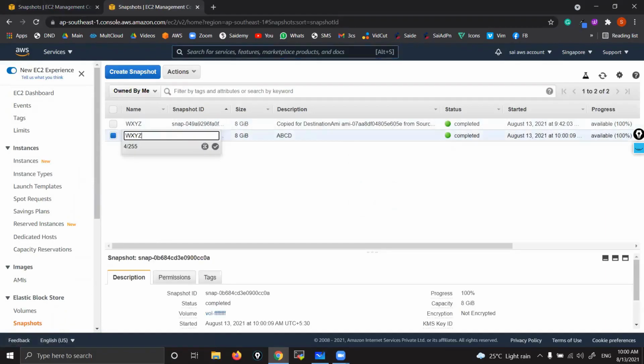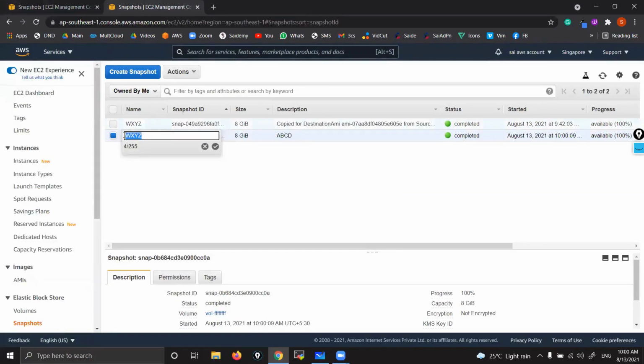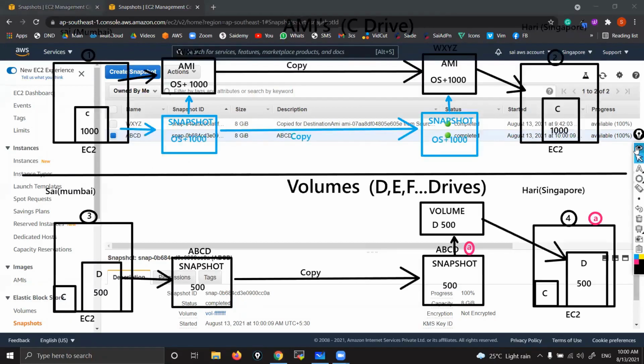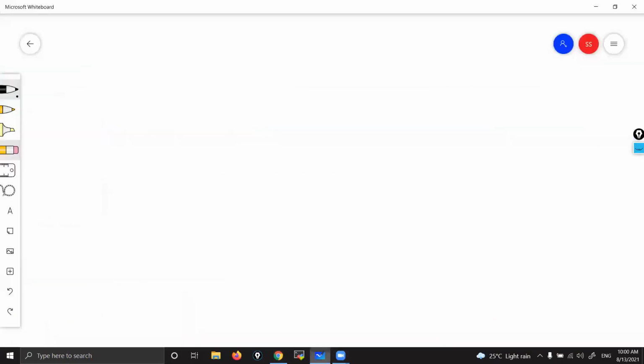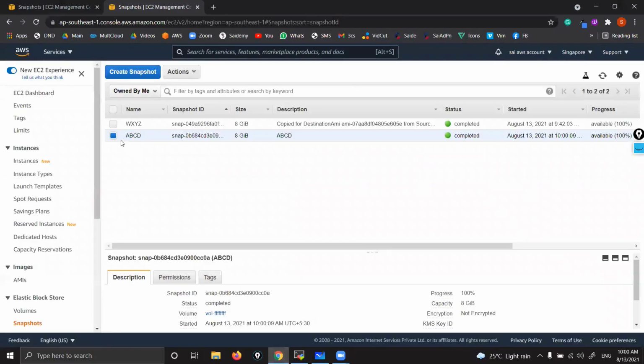And here you give the same name. ABCD, right? So we have copied. Now where are we? Right now, what is the current situation? We copied snapshot to Singapore. Now what Hari is going to do? Hari is going to create one volume from that snapshot. While creating volume, he will choose one availability zone. This is the snapshot.